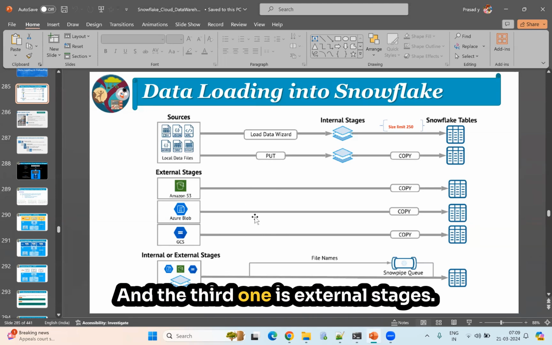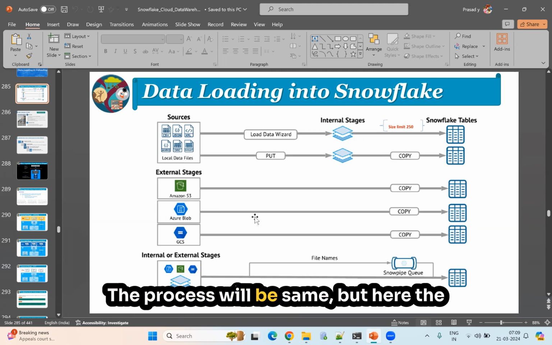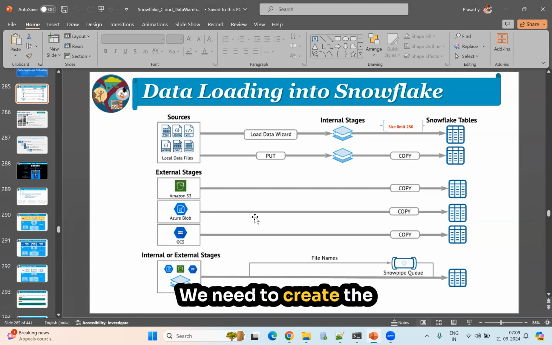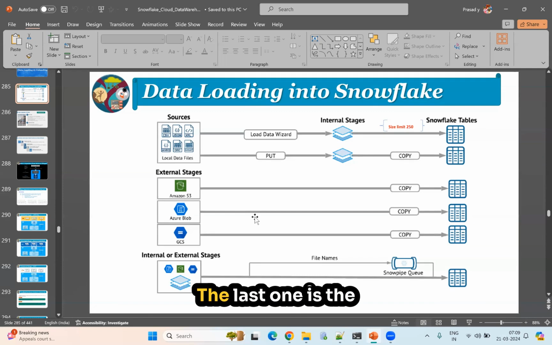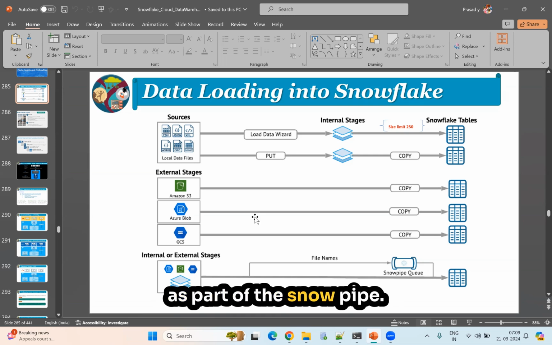And the third one is external stages. Here also we are running the copy command, but instead of internal stages we use external stages. The process is the same, but an additional step needs to be taken care of: we need to create the storage integration for the external stages. The last one is continuous data ingestion, for which we have a separate session as part of Snowpipe. So today we'll see about the copy command.